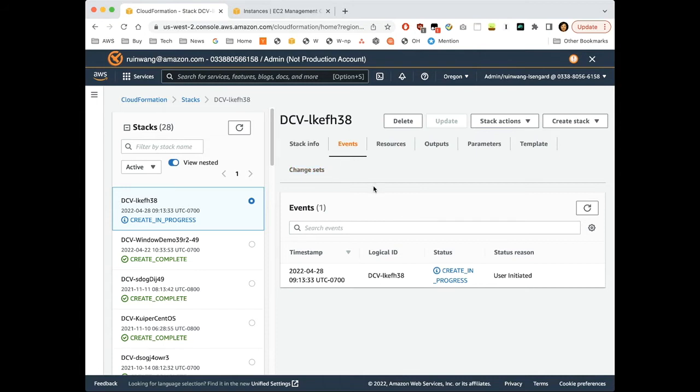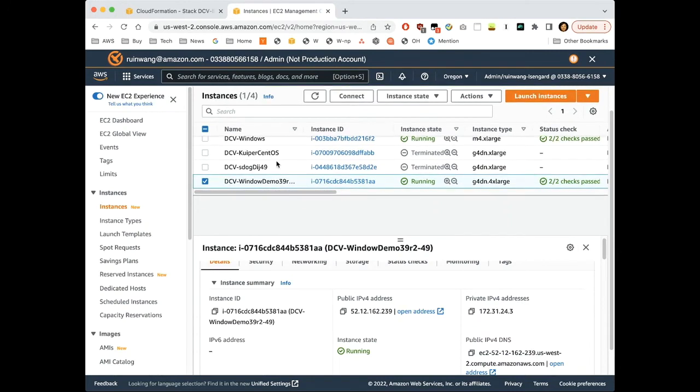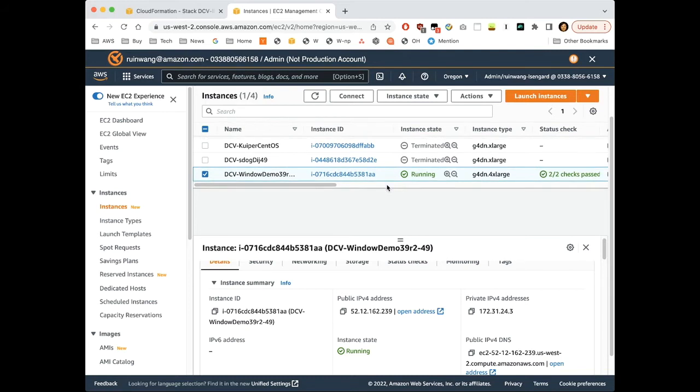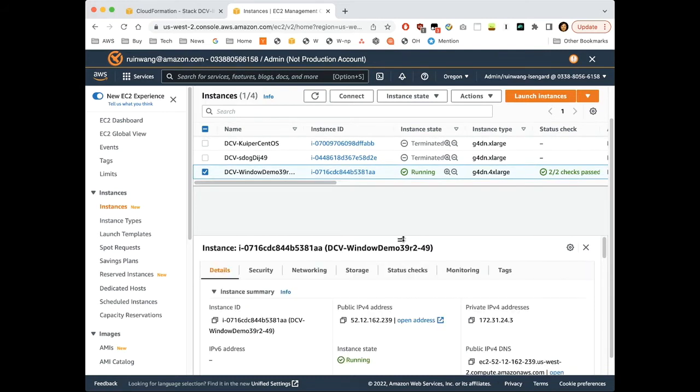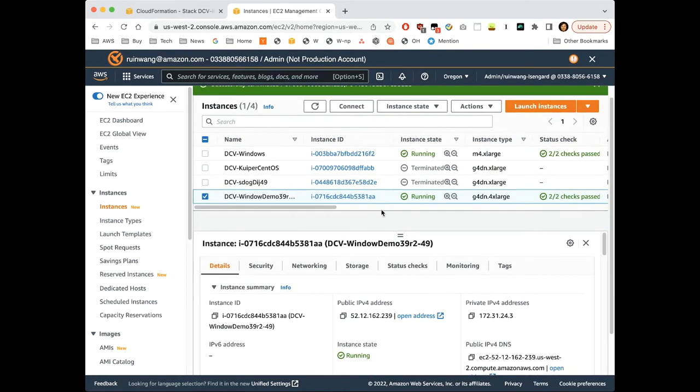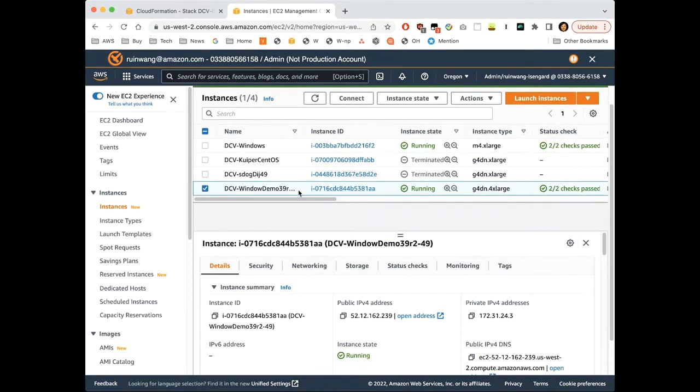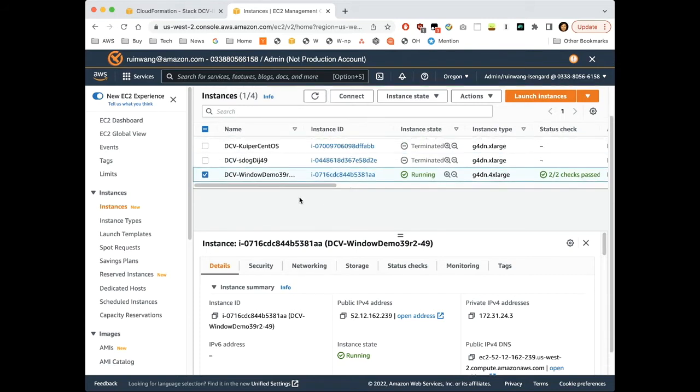And after that, if you go to your EC2 console, you should see something like this, which is you should have an instance launched with everything configured, including security groups and everything else. If you selected, for example, I selected G4DN, then the CloudFormation template will help you to install the right NVIDIA drivers. So really, everything is set up correctly, and you can just use it out of the box.